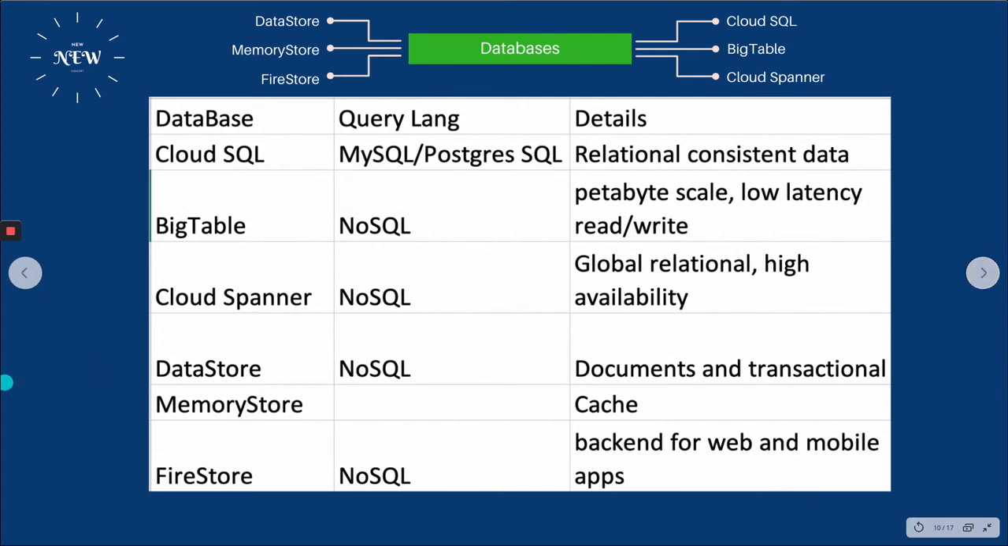Let's move on to databases. Here I have a table that I drew up to show the general query language and details to help differentiate between database options. For example, if you have a question in the exam that requires a relational database, you can straight away see that the 2 databases that say relational are Cloud Spanner and Cloud SQL. That way you can narrow it down to 2 options.